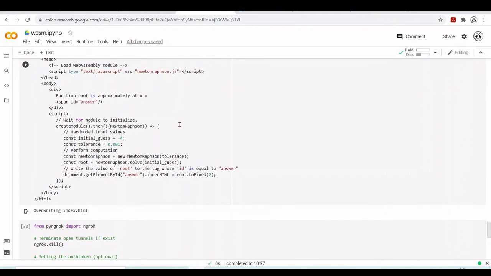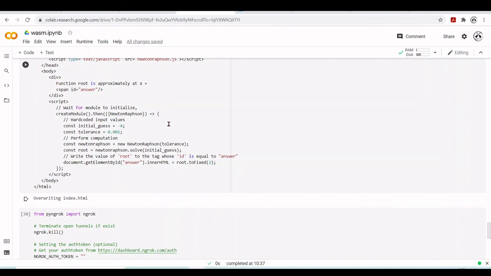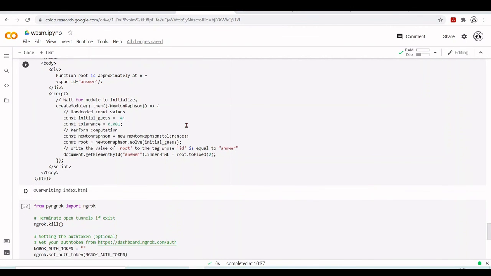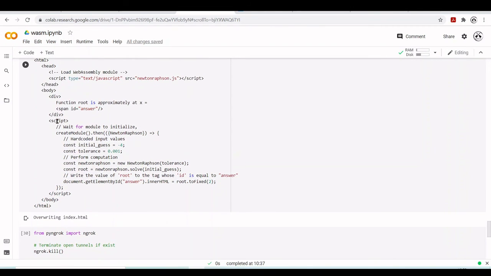Here we wait for the module to initialize, create the module, then the Newton-Raphson. We put some hard-coded input values, the initial guess and the tolerance. Here we create our new Newton-Raphson, and then we use Newton-Raphson.solve with the initial guess, and we have our root. This is in the script part.